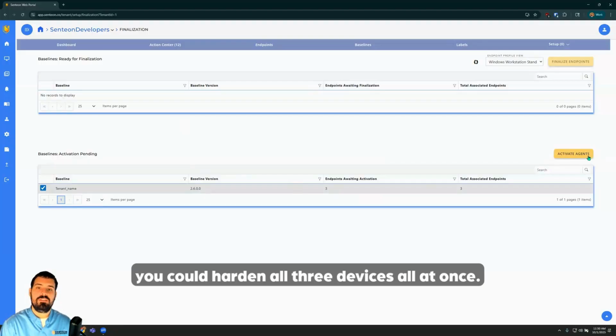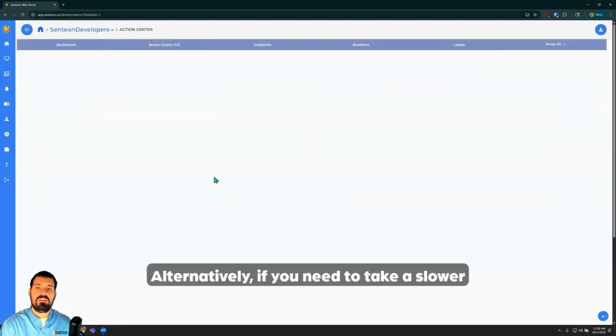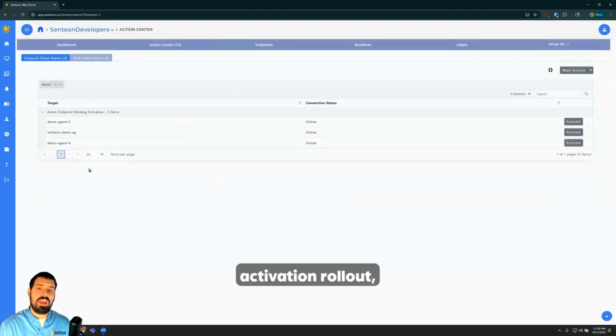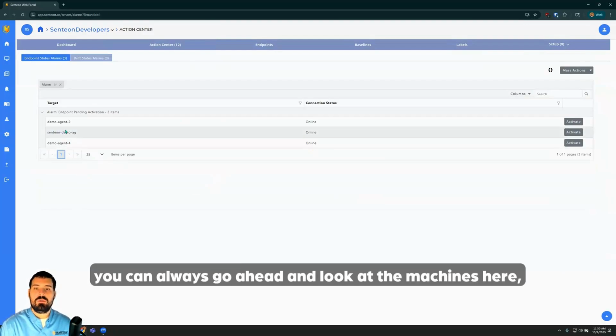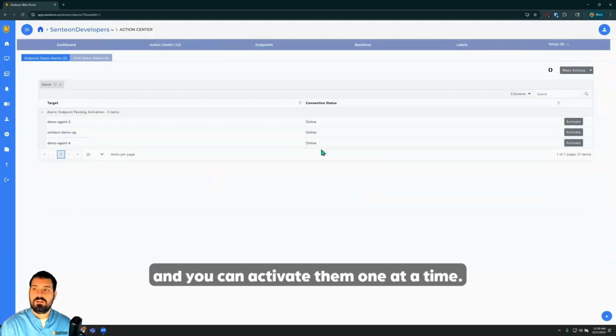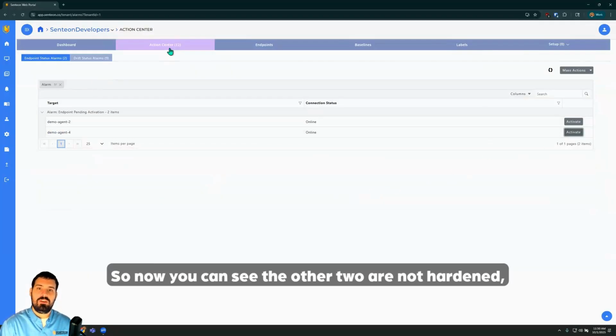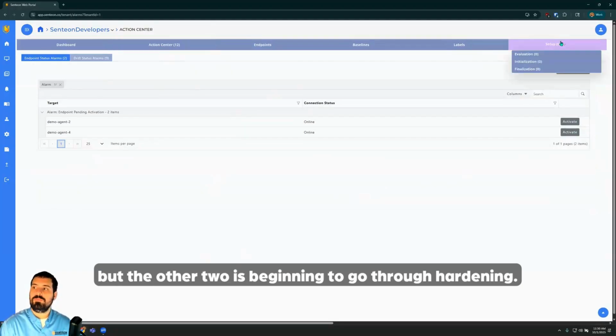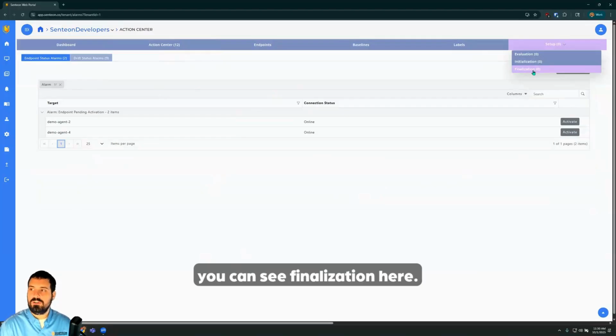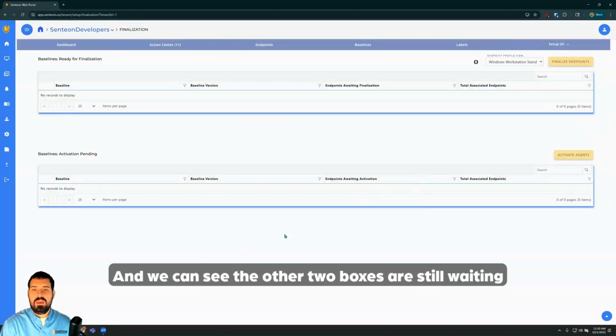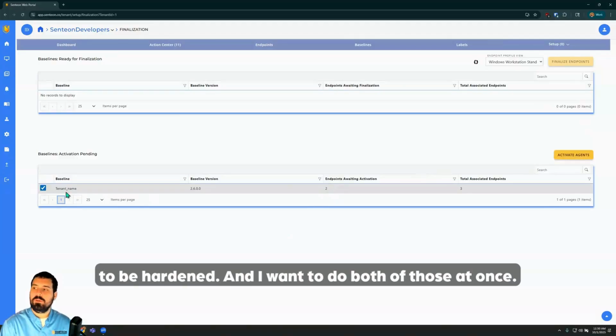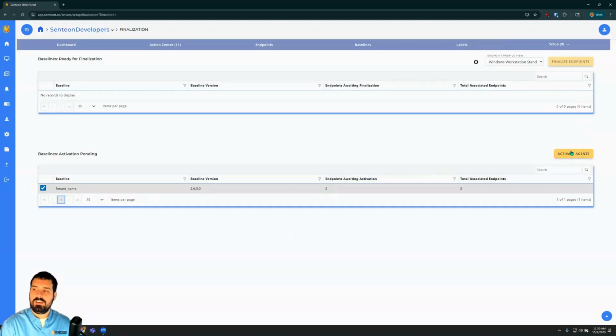devices all at once. Alternatively, if you need to take a slower activation rollout, you can always go ahead and look at the machines here, and you can activate them one at a time. So now you can see one is not hardened, but the other is beginning to go through hardening. To get back to that screen we were just on, you can see finalization here, and we can see the other two boxes are still waiting to be hardened, and I want to do both of those at once, so I'll hit activate.